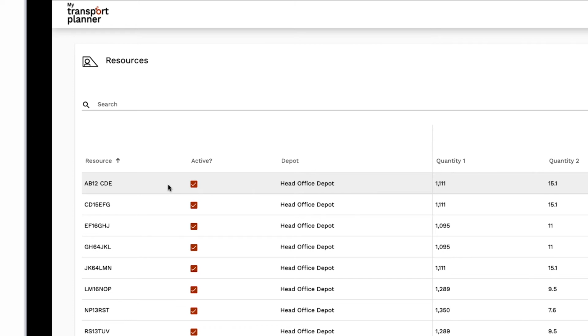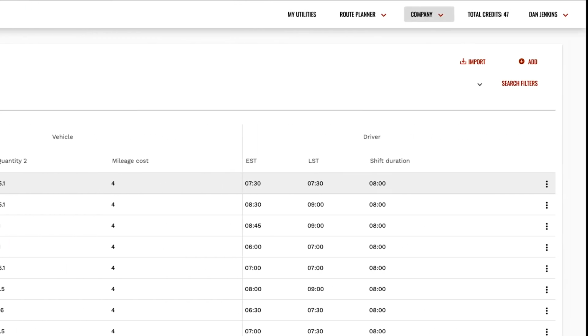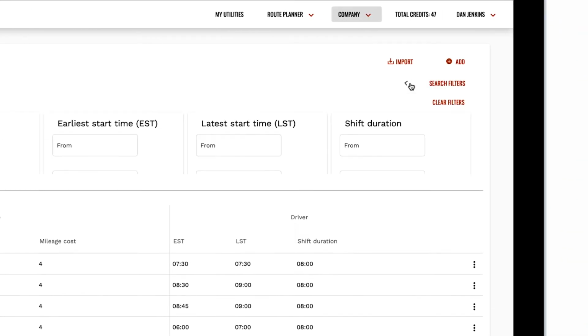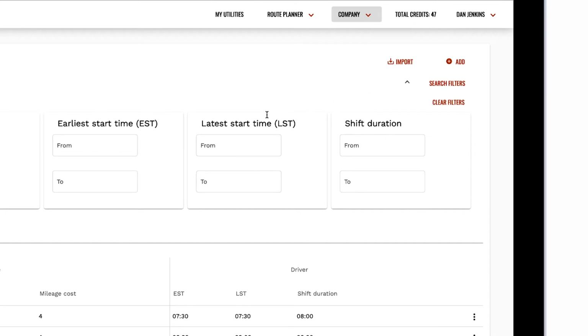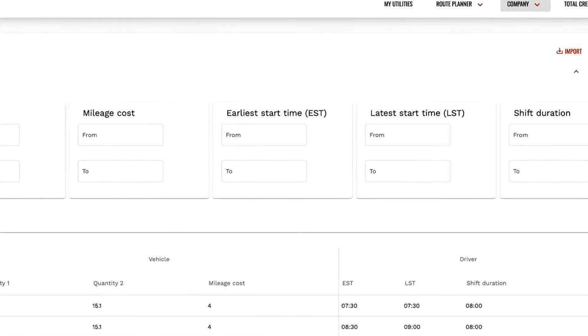To add or import resources into the system, please see the video called Initial Configuration of Resources, which explains how to do this. The Resources screen provides a list of all the resources that you have entered into the system. To search resources, click on the down arrow at the top of the screen and you can then search resources by a number of different criteria.